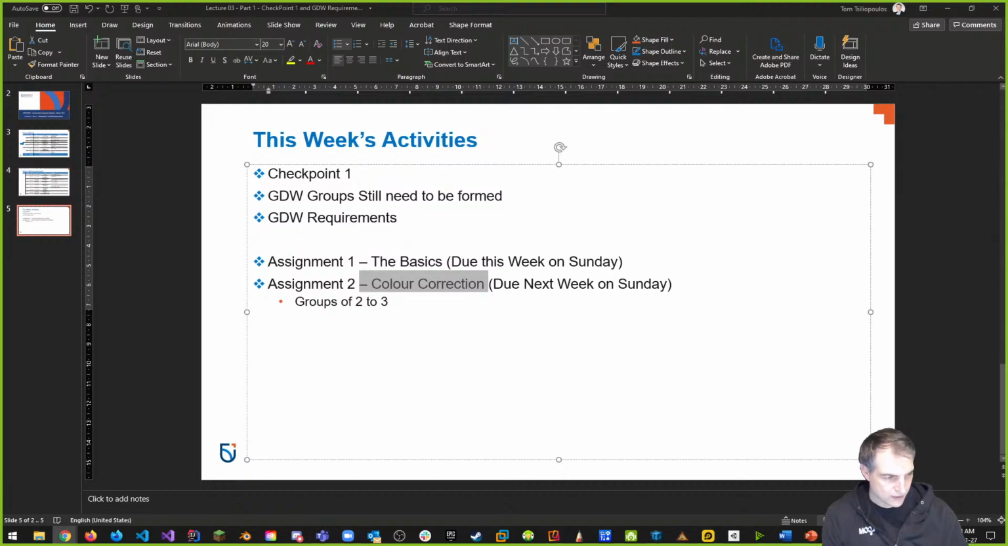So again, what it shows here on Canvas, I still have about 17 of you who haven't signed up for a GDW group. Again, if you don't sign up, you won't get any credit for the work you do for checkpoint 1 or for your GDW requirements.